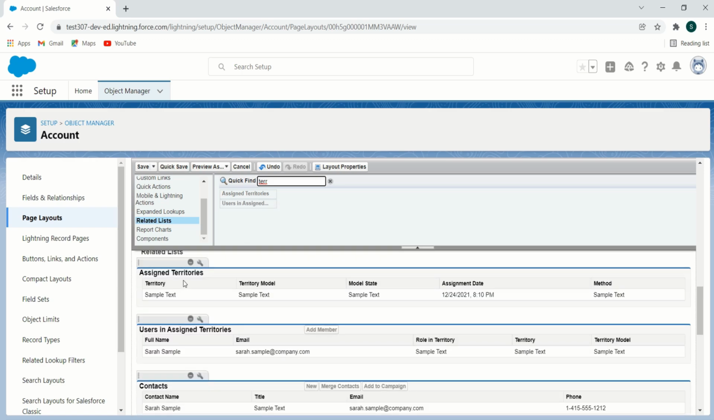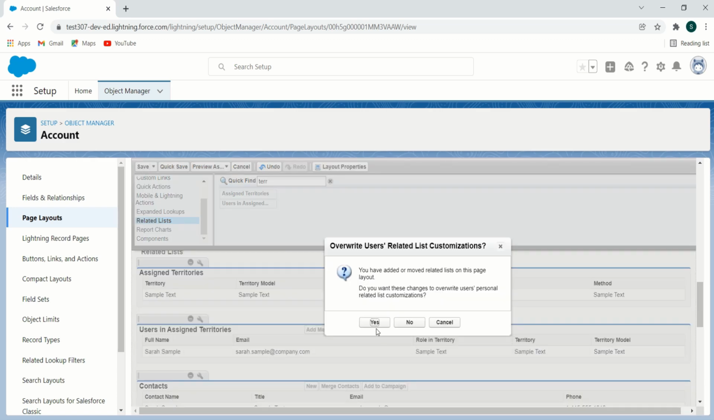These are the two related lists associated with territory management. In the assigned territory, you'll be able to see the territory name, territory model, model state, assignment date, and method. Method means whether it is manually assigned or automatically assigned. Now, under users, you will be able to see the users who are assigned to this particular territory. I'm saving this account page layout.